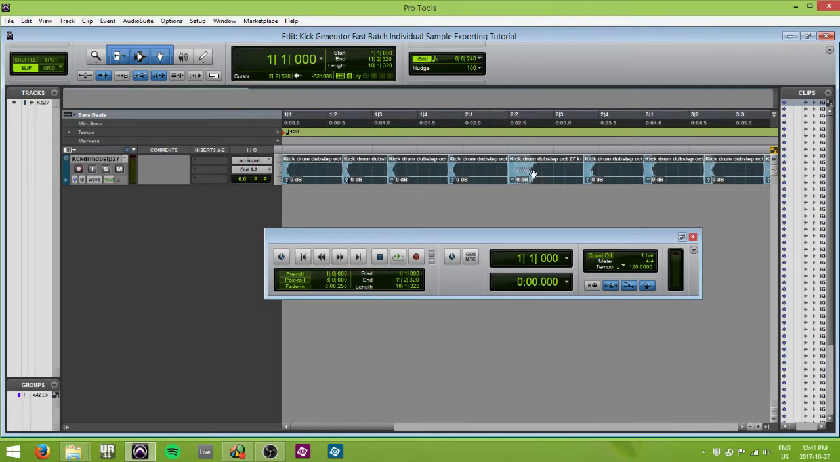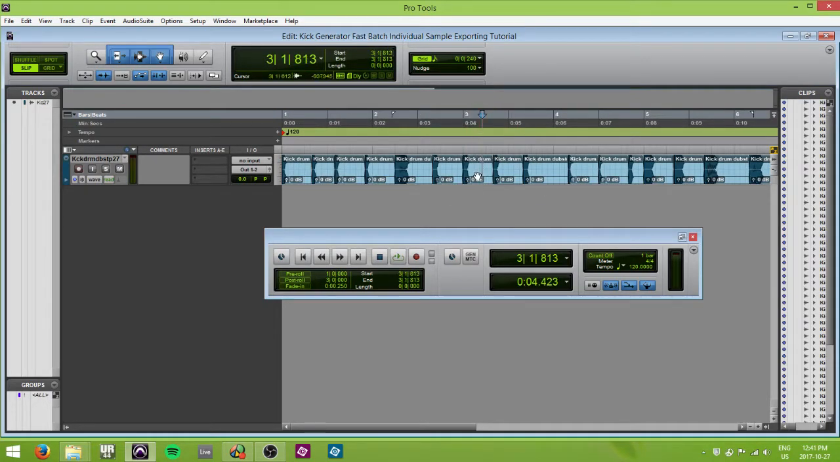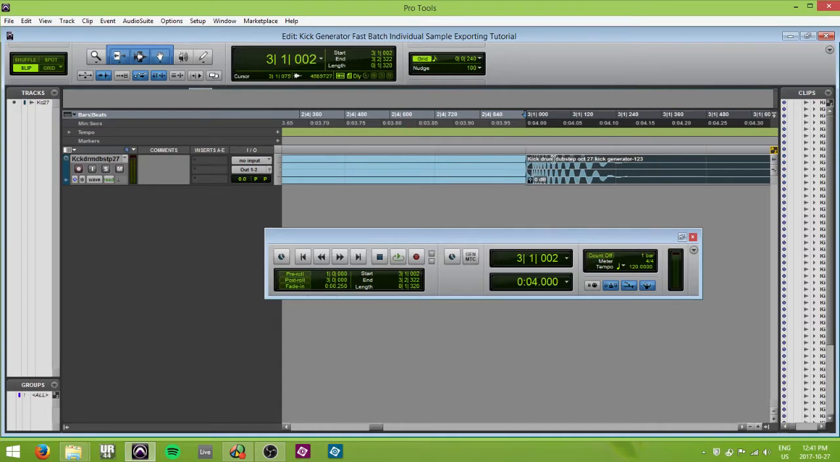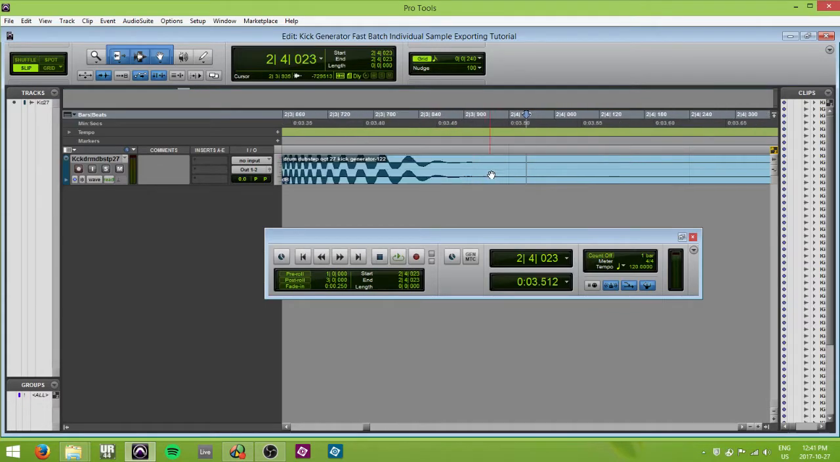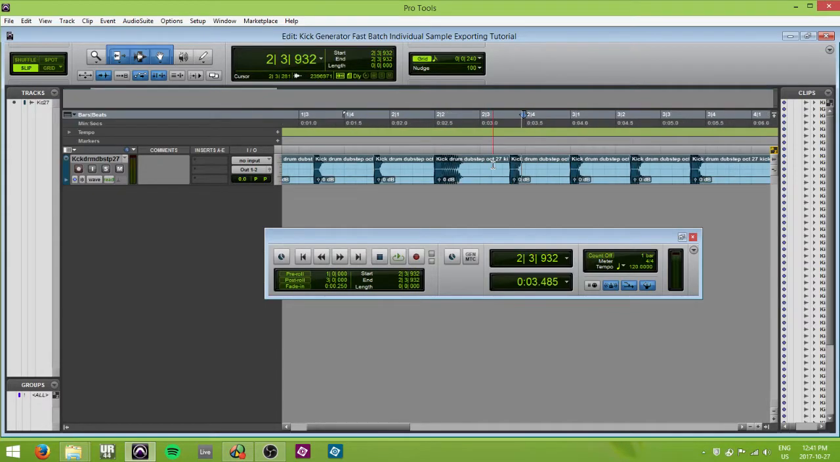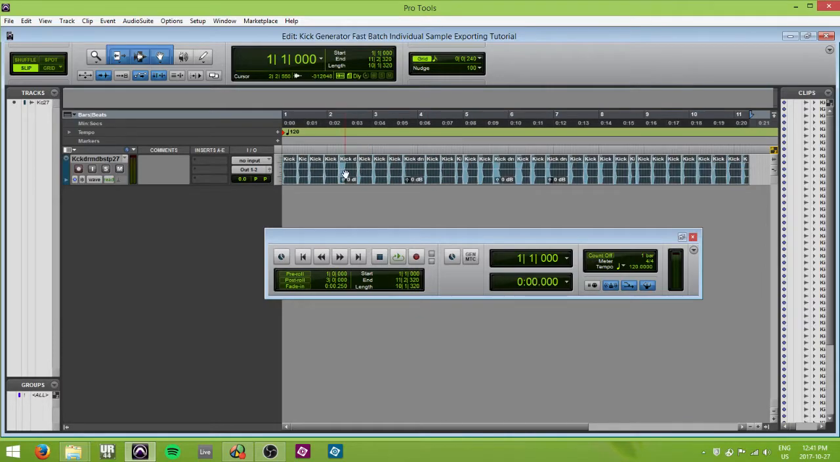So essentially, it actually split up all the samples like that, right at the transient. Okay, the only problem here now is that we have a bunch of audio left afterwards. Okay, luckily we don't have to do this manually either. We got something called strip silence in Pro Tools. Okay, so yeah, that's gonna cut the audio afterwards.